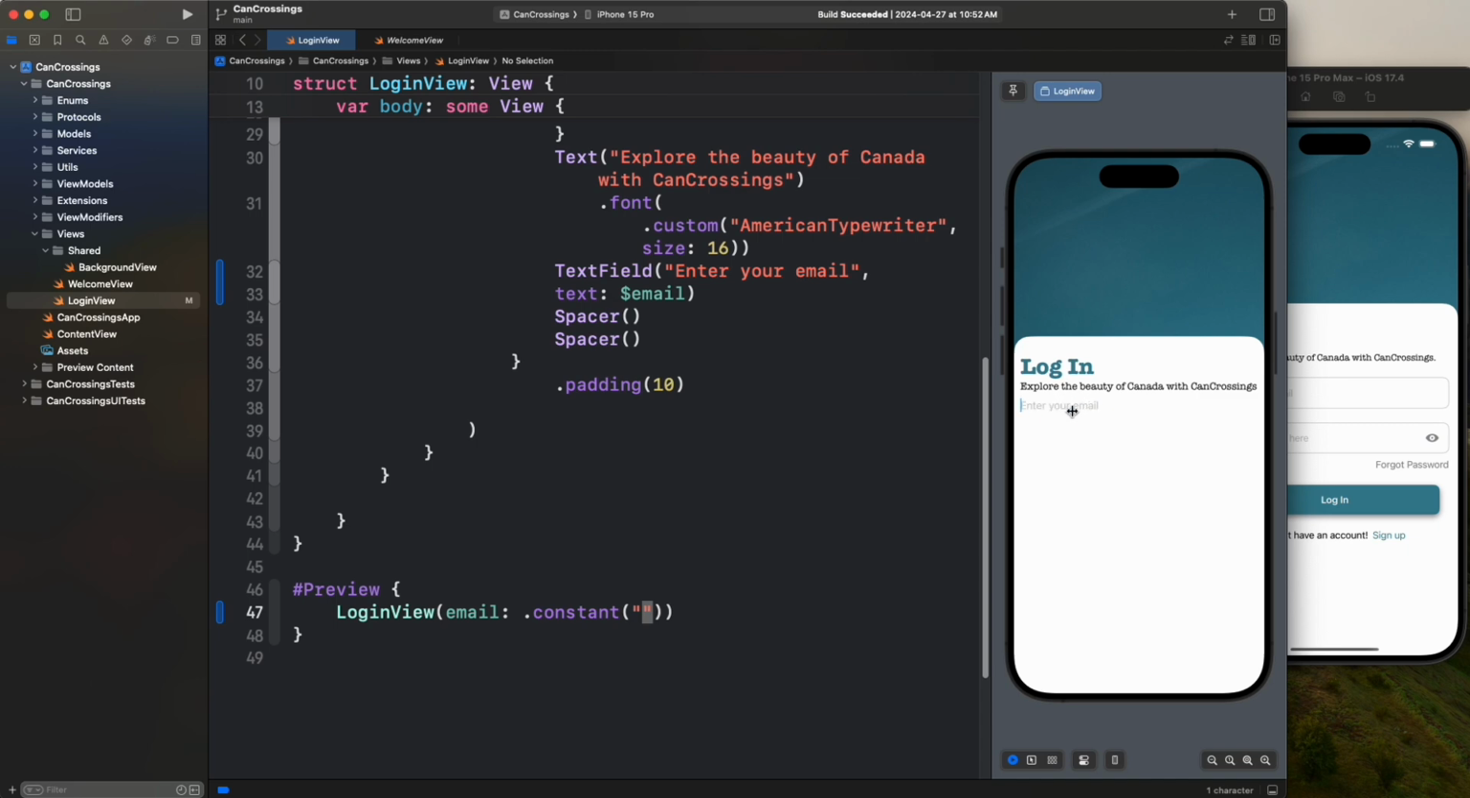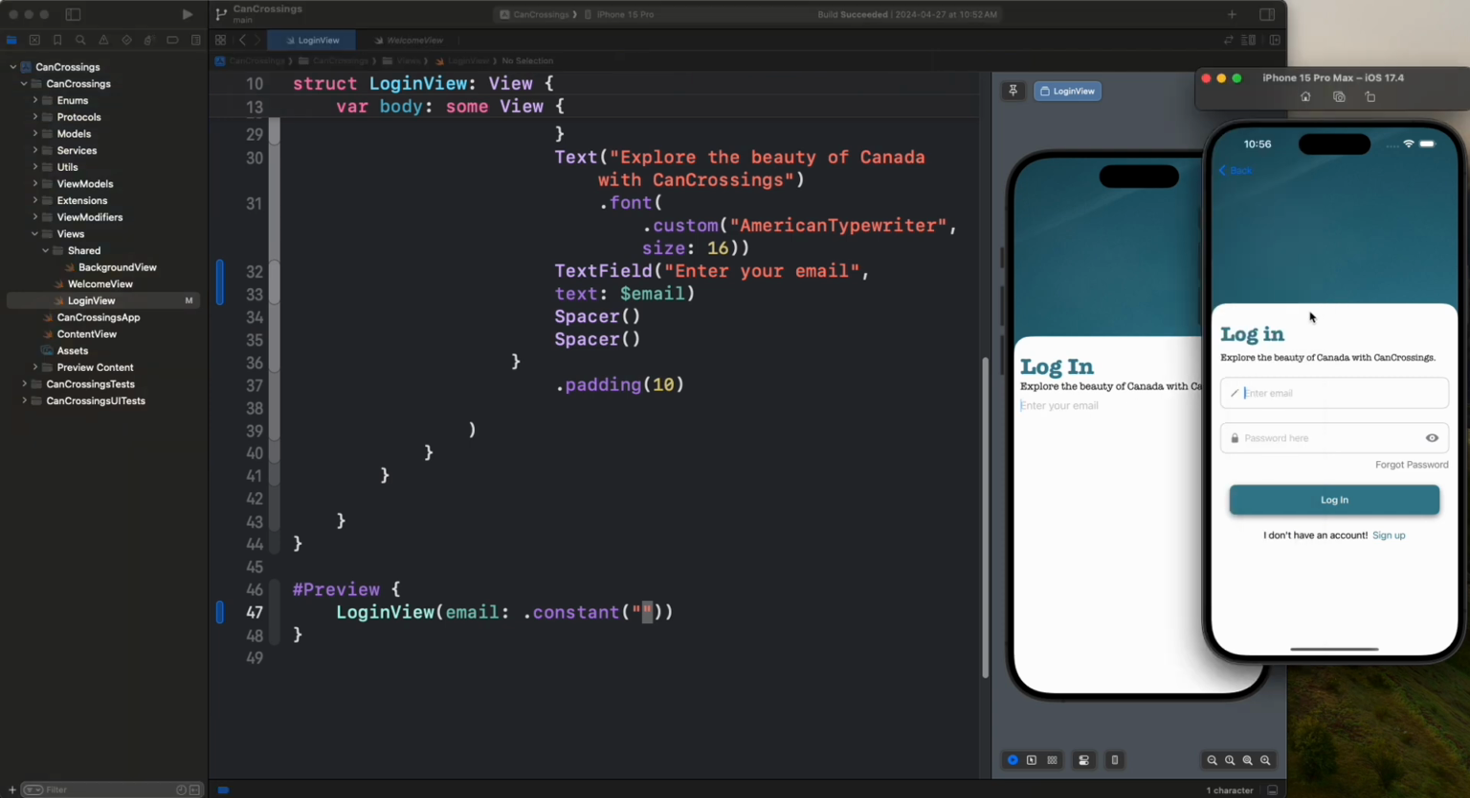But now we want to work on our design, because as you can see, this text field doesn't look the same as our finished app. So we need to work on this. In order for us to work on this, we need to identify what we need to do. So first of all, we need this rounded rectangle, and we also need this icon, and then we need this text field.